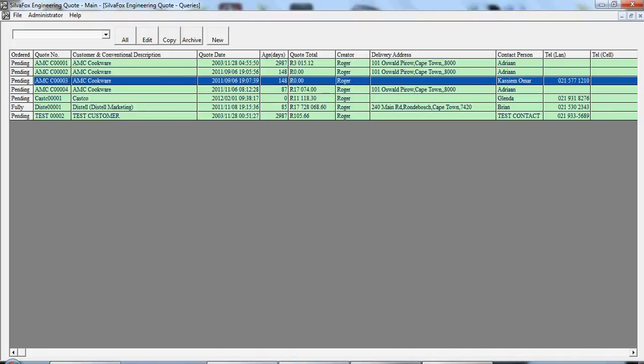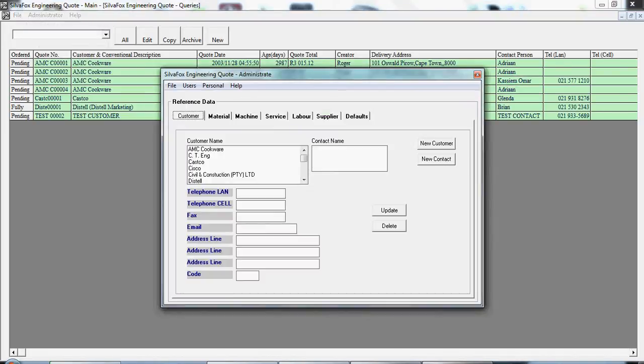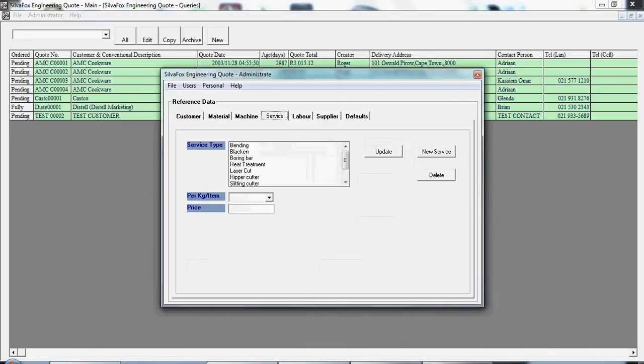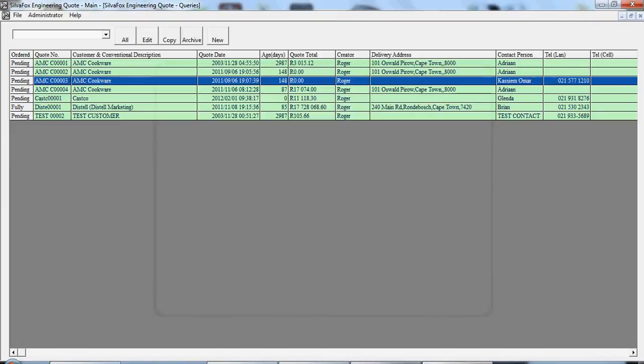So before we continue, this is not to be confused with the reference data section, the administrative form, where we can create customers, materials, machines, services, labor, etc. in the system. This is the quotation section. So create a new quote.